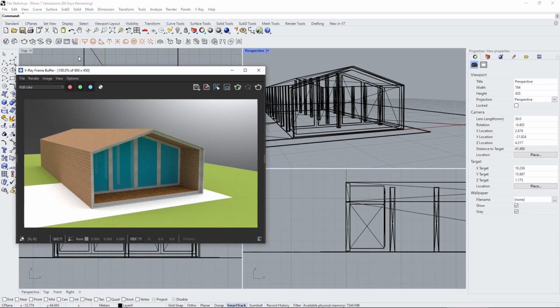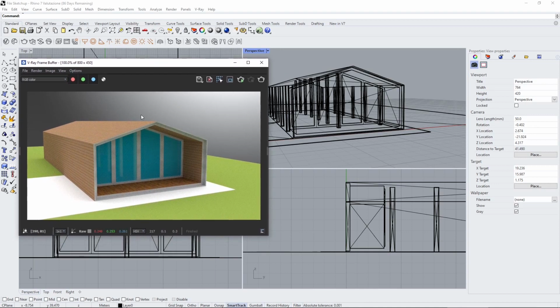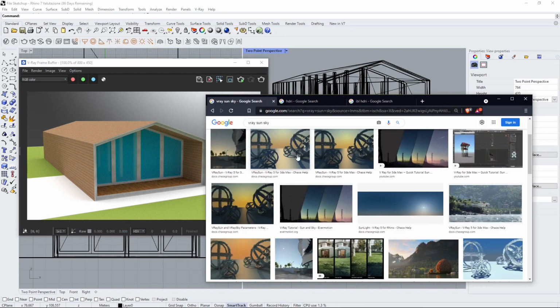It's pretty useful for beginners because it automatically generates different variants or different solutions using two systems basically. One is the sun and sky, and the other one is the HDRI. So let's quickly explain what these are.